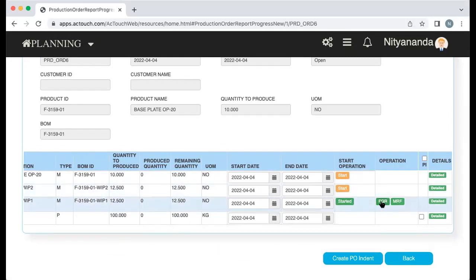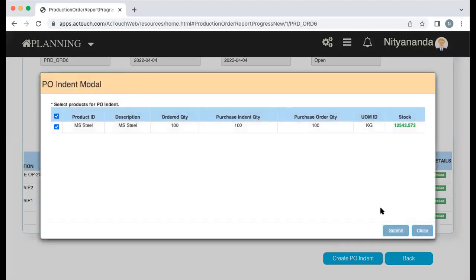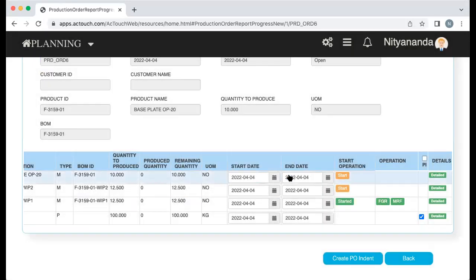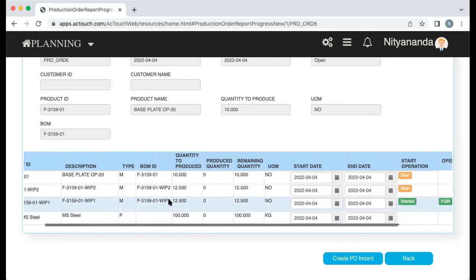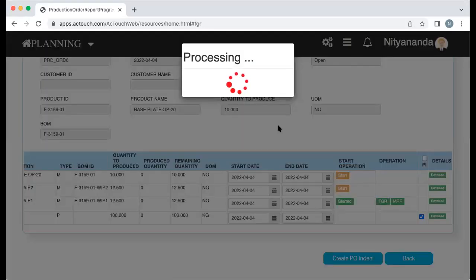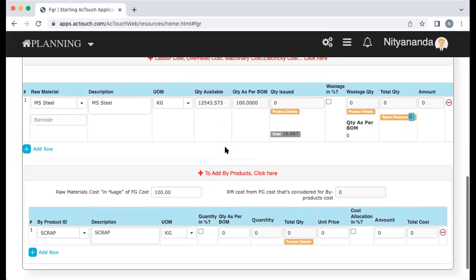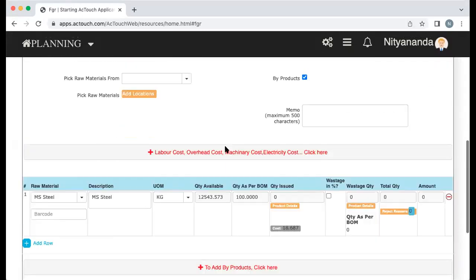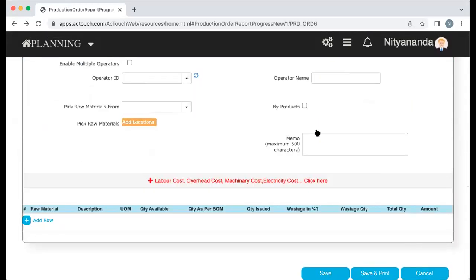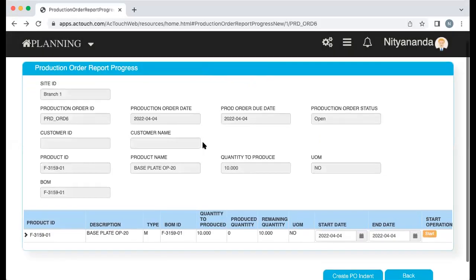Once you start the operation, you see the options of FGR and MRF. Further to that, this is similar to what we did in the regular operation. There is no change in that. If you want to raise the purchase indent, you click on purchase indent, and you can create a purchase indent directly from here. You can do the finished good reporting also directly from here. Once you click finished good reporting, it takes you to a similar structure of finished good reporting. Any further actions are similar to what we defined in the work order.